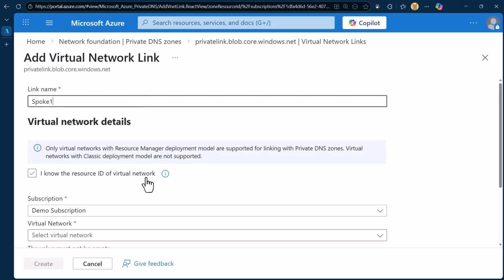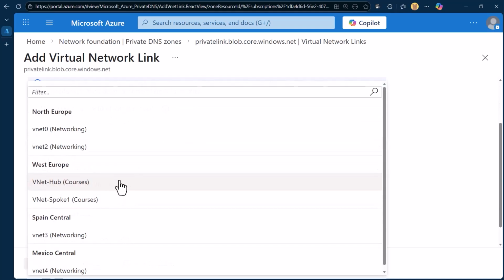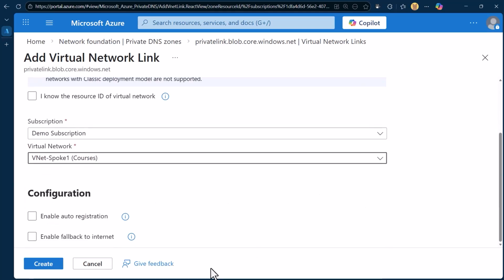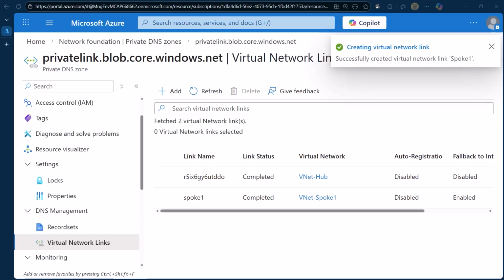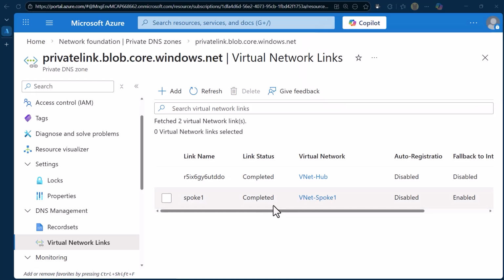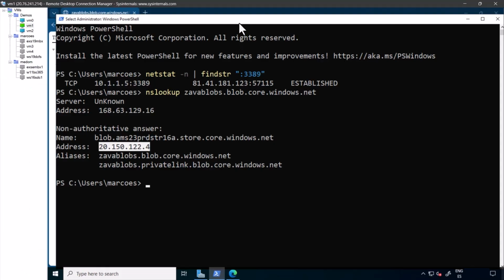Let's name it spoke 1 and then select it as well, and also enable fallback to the internet. This is important if you're using other storage accounts that are not connected privately, so they can still be resolved not by your private DNS zone, but by a public request to the DNS. Let's wait a little bit until this configuration goes through. And once the configuration has completed, we can see that the spoke 1 is enabled. What that means is that the virtual machine 1 can now resolve the proper blob address.